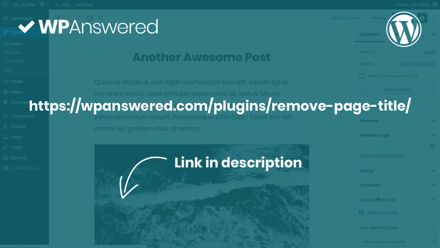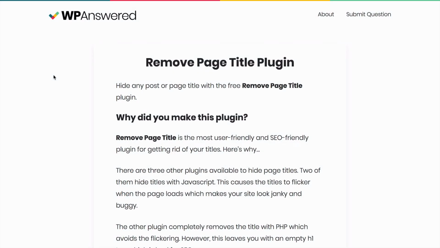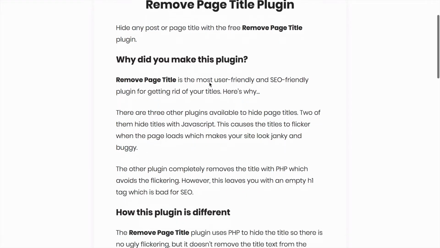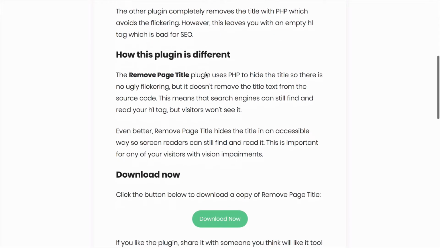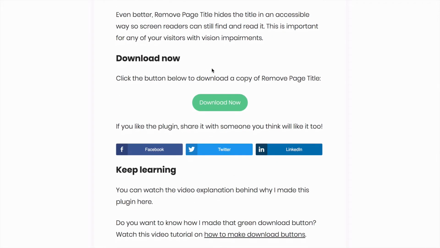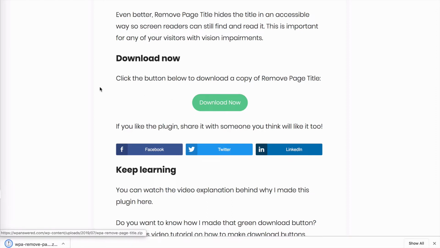And now let's check out how to use it on your site. If you click the link in the description, you'll be taken to a page just like this on WPAnswered.com. It's got the explanation that I just talked about for why I made this plugin, and then at the bottom, you can find the download now button. Give it one click and it'll download right away.